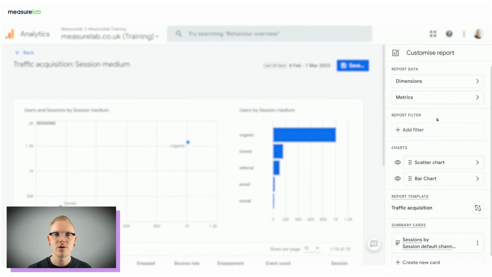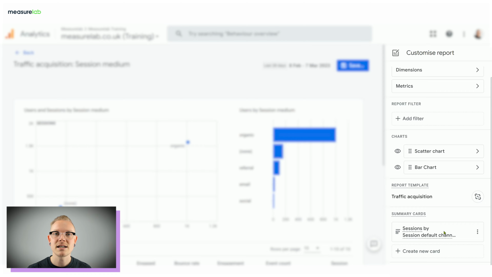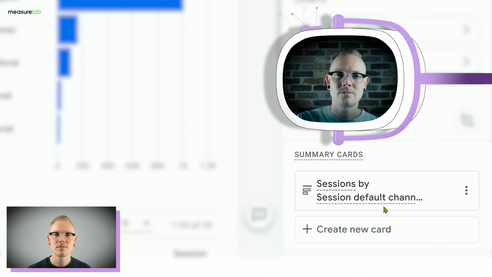The last two things to mention on here is that we can include filters. Adding in a filter is exactly the same process as adding in a filter in the report outside of the edit screen. And the last thing is the summary cards. And these are just creating cards that can be used in overview reports.